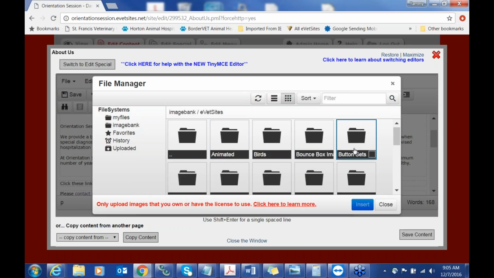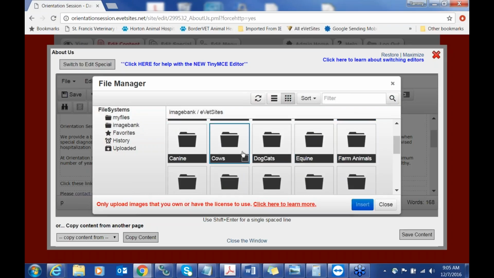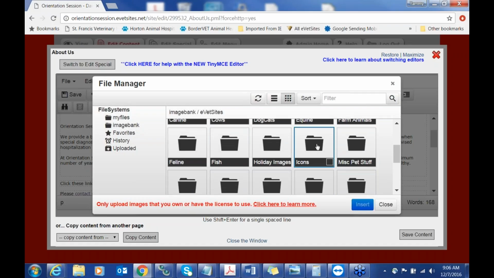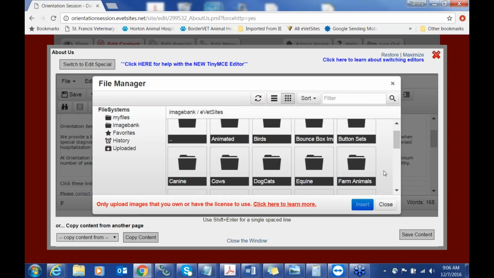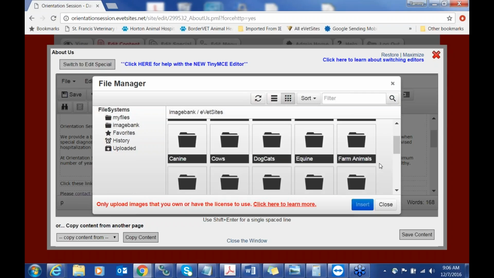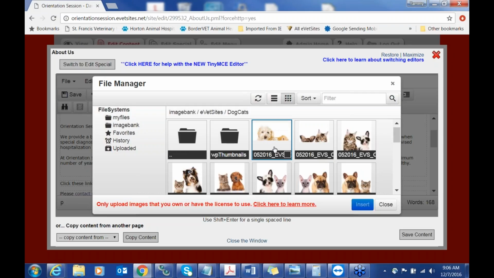So we have some button sets here, again, folders with stock images, icons. We'll come back to icons. There's a lot of great buttons and things in there that you can link. So any picture or set of words can be hyperlinked to either a page within your website or to an outside website. And I'll show you how to do those as well. So let's go ahead and pick a dog and cat picture that we want to insert.